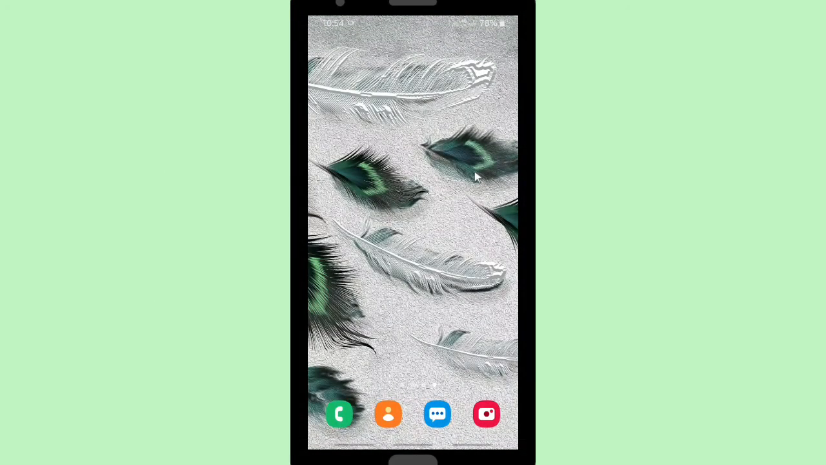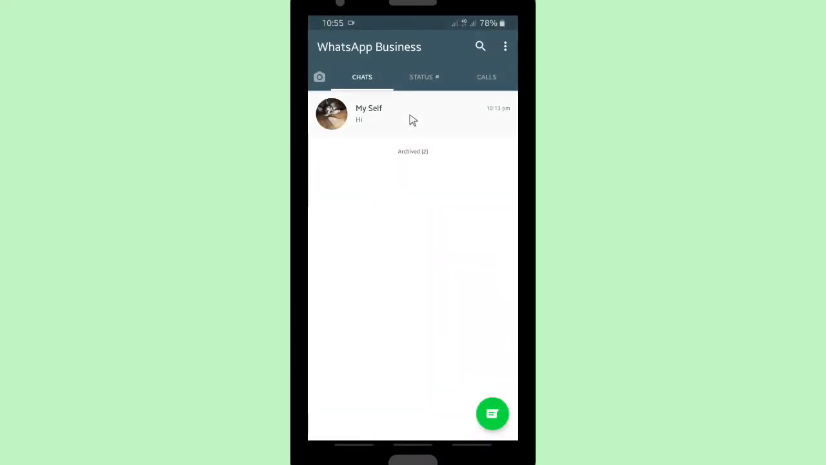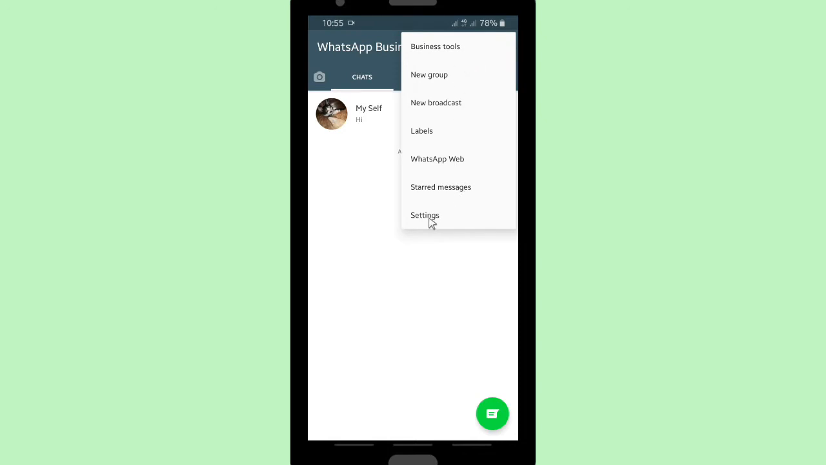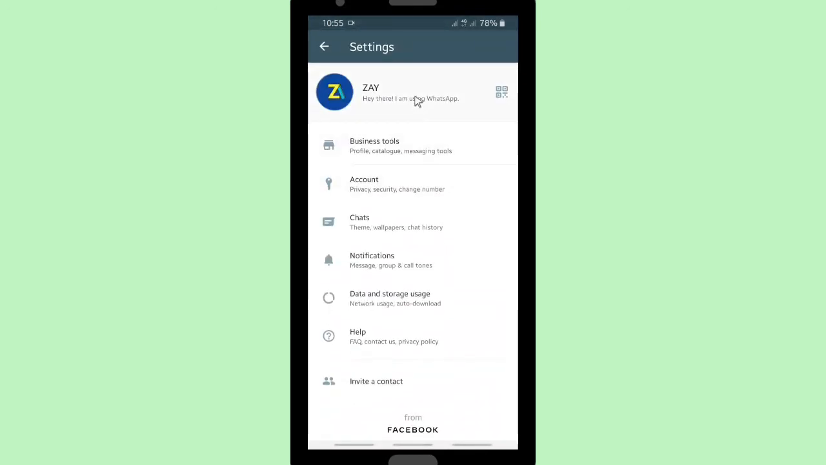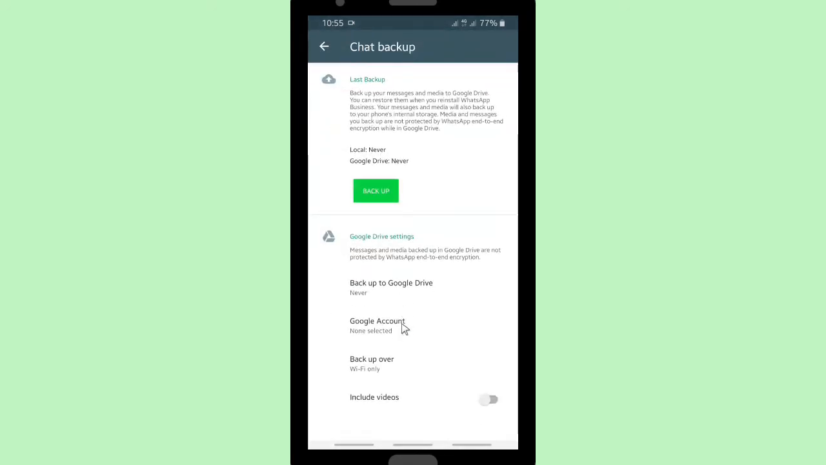Now, let's get started. So if you want to turn on your backup chats on WhatsApp Business, you can go to WhatsApp Business. Here, you can open your WhatsApp Business. Tap on WhatsApp Business and you can go to settings by tapping the three dots on the top right corner. Yes, the more options button here. And then you can go to settings. After that you can go to chats, and there will be an option for chat backup, so you can tap on chat backup.